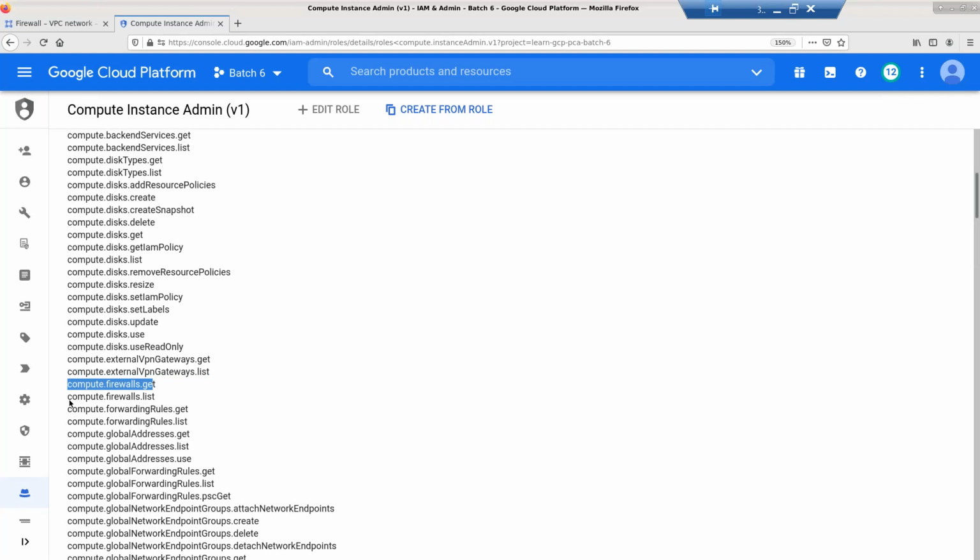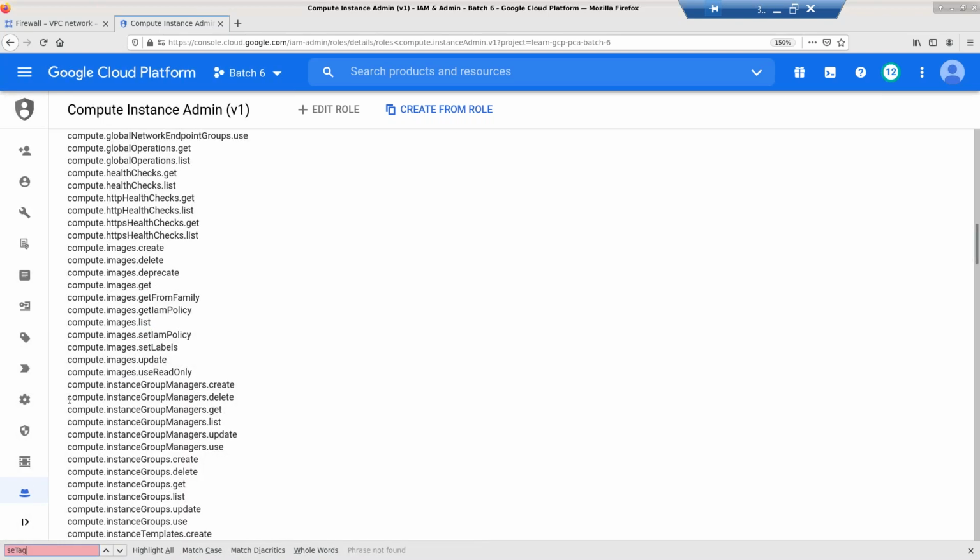Now, as a bad guy, what I can do is I will know all the firewall rules. I see where all the tags are. What I will do basically is find out, okay, these are the tags. If I use this tag as a compute instance admin, I can create a VM. compute.instances.setTags.